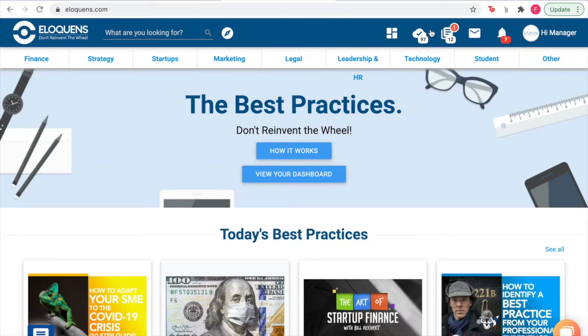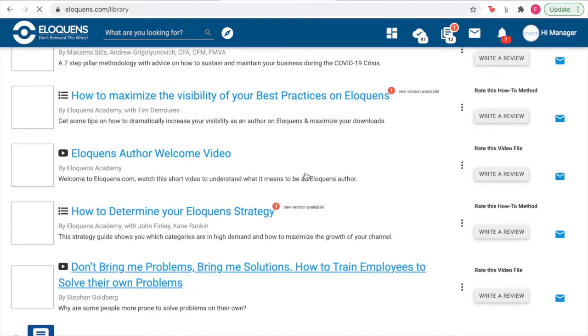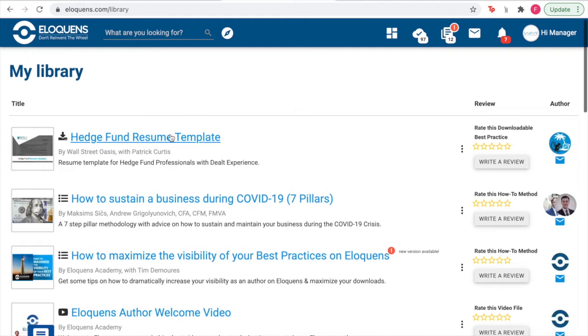Let's get started with your library tour by clicking on this icon. Your library is where you can see all of your downloaded or purchased best practices in one place. By clicking on this blue text, you can access your previously downloaded best practices.